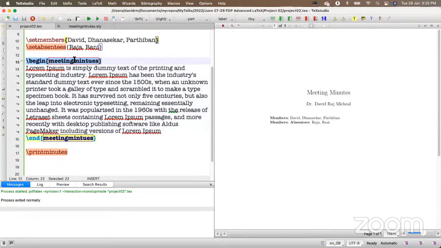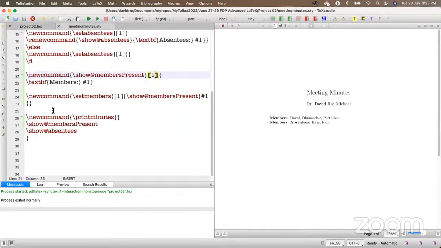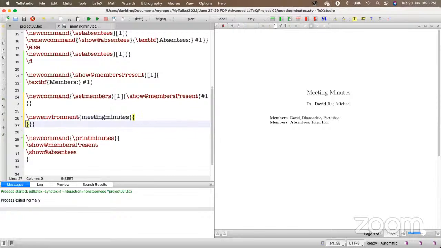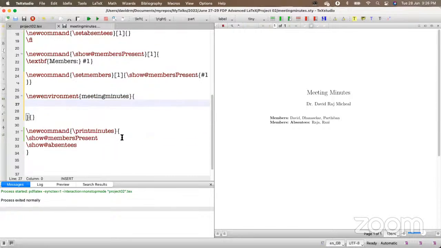Remember, this has not been defined yet. So let's define this new environment here. Instead of this print minutes, let me define a new environment, and that environment name is meeting minutes. Inside this meeting minutes, I don't want to do anything at the end of this environment, but before the environment itself, I just want to show the members, and then I want to leave the other one.